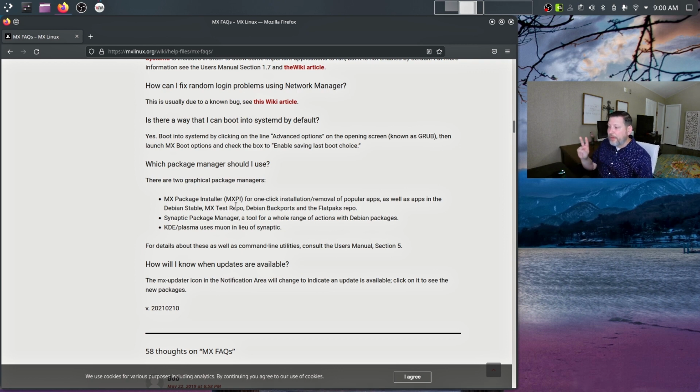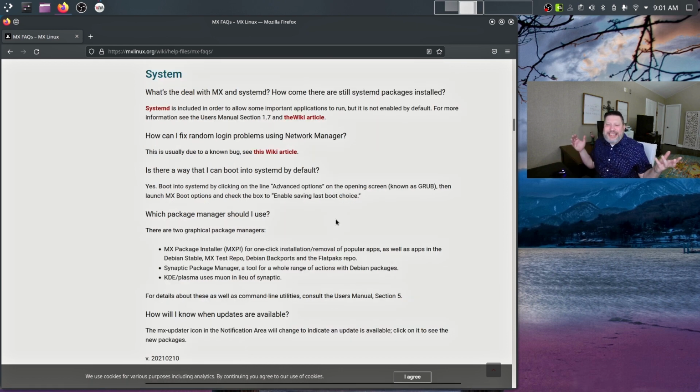They have two graphical package managers. The MX Package Installer, for one-click installation and removal of popular apps, as well as apps in Debian Stable, MX Test Repo, Debian Backports, and Flatpaks. Then they have the Synaptic Package Manager, which is still cool. KDE Plasma uses Muon in lieu of Synaptic. Okay, fine. So I'd say it's a Debian base, but it looks like they add some of their own repos and Flatpaks available for you to use in getting the applications that you need for your system.